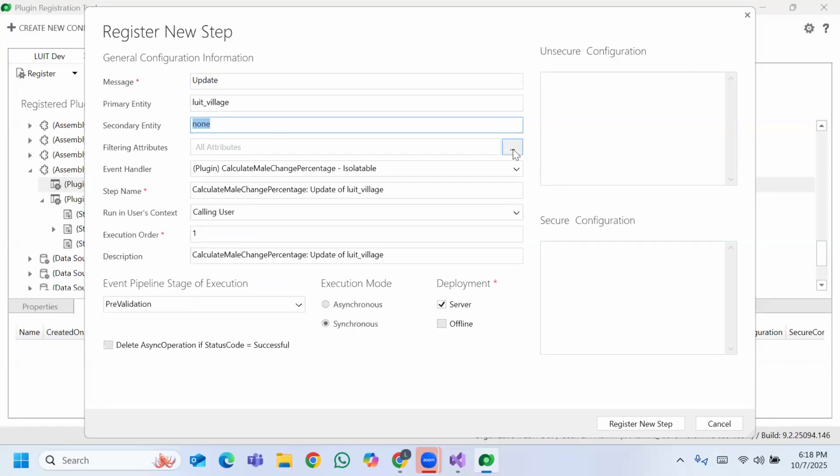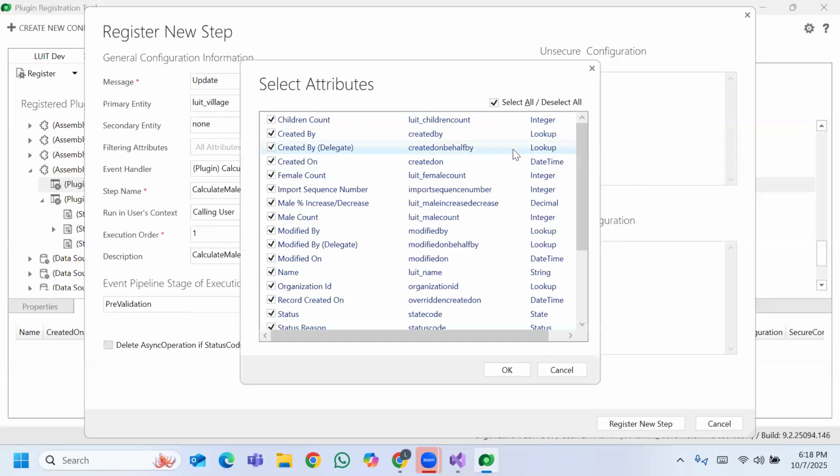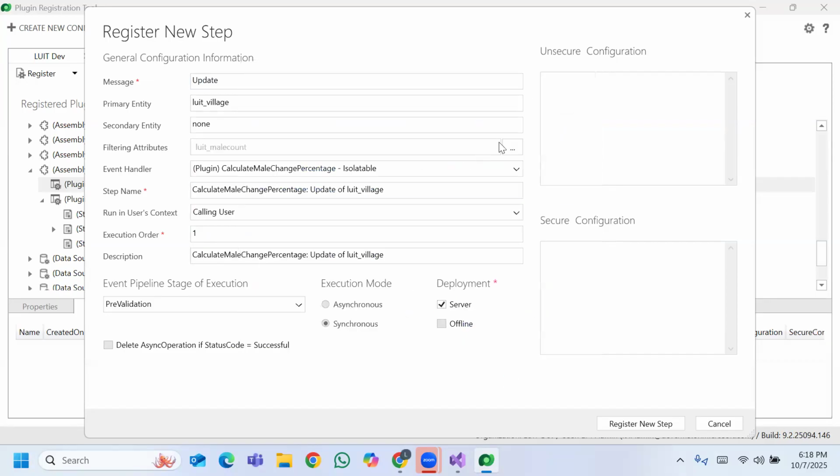And filtering attributes. When do you want to trigger? Whenever male count is modified, I want to trigger, right? That's why I have to select male count. Suppose you want to trigger on male count and female count, and you have the logic for both, you need to add everything. Now here I want to run the plugin logic with the calling user, so I'm keeping it as is.